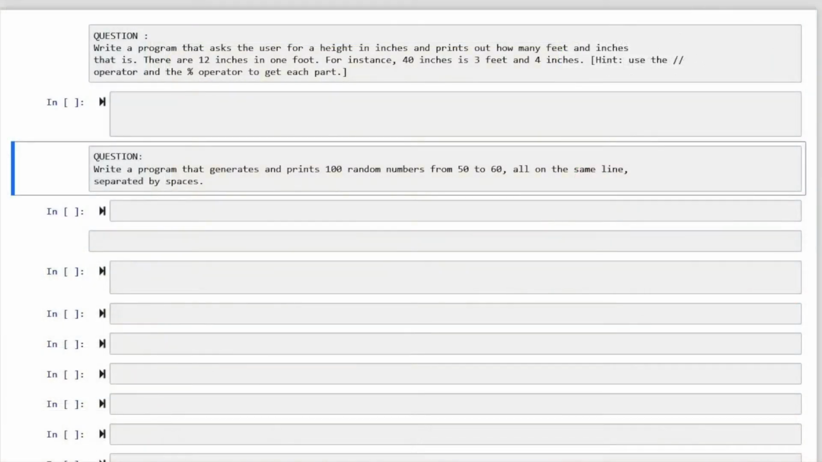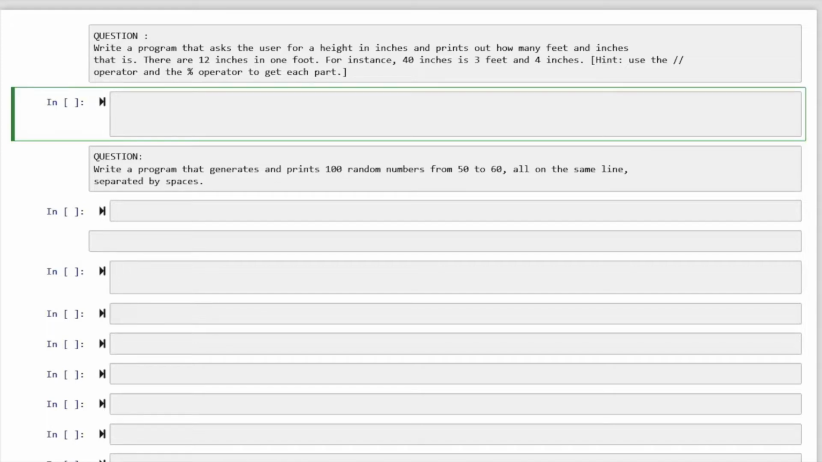Okay, so the first question is: write a program that asks the user for height in inches and print out how many feet and inches that is. There are 12 inches in 1 foot. For instance, 40 inches is 3 feet and 4 inches. There is a hint as well, so you can use the hint, but before that we need to simplify the steps as we always do.